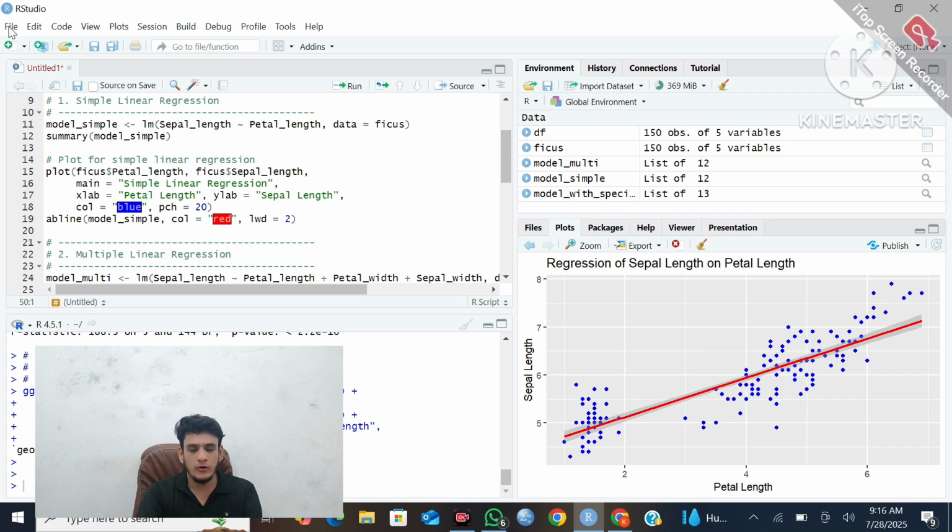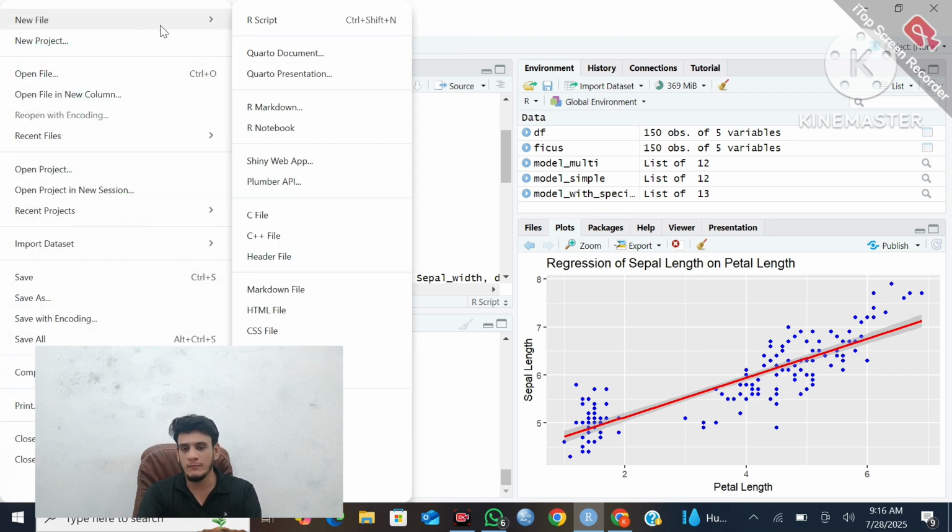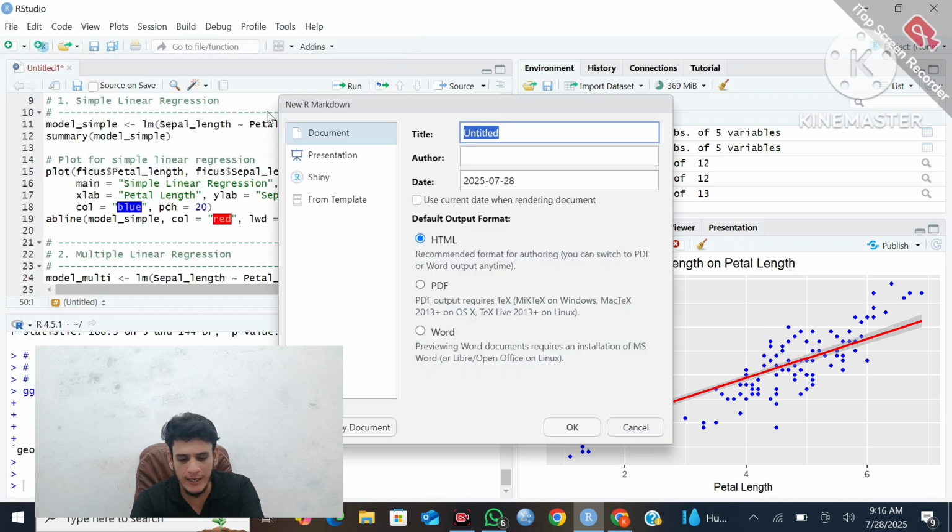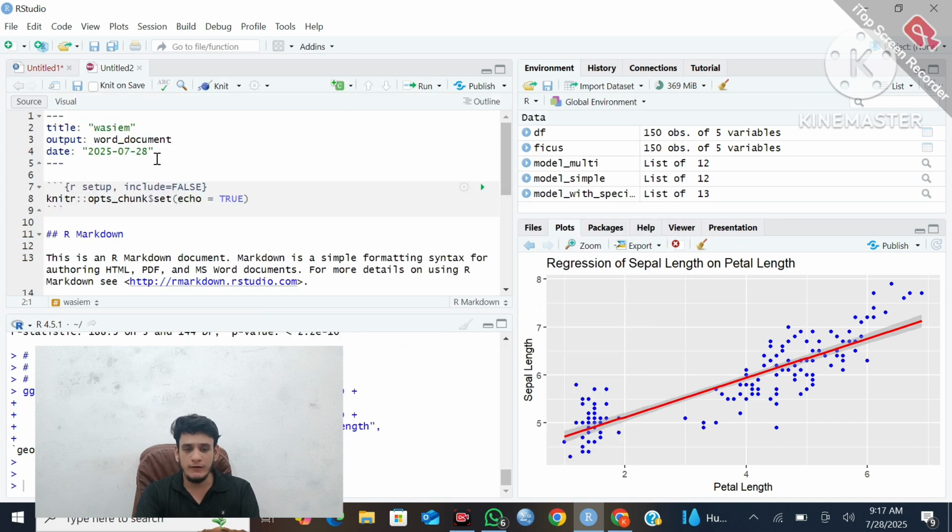Now how can you create an R Markdown file and convert that file into a Word output file? Click on File, click on New File, and here click on R Markdown. Here you can give any name, like I gave the name Wasim. And here you can choose HTML, PDF, or Word as you want. Click on Word, click OK. Now you can see that the R Markdown file has been created. First step has completed.